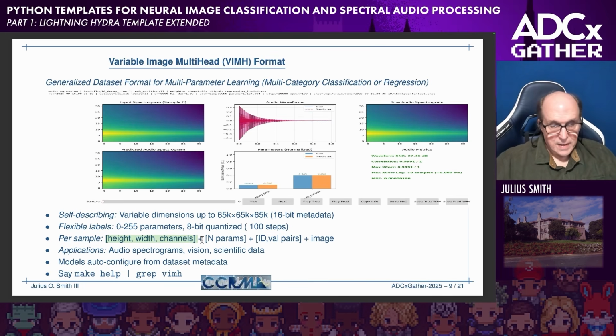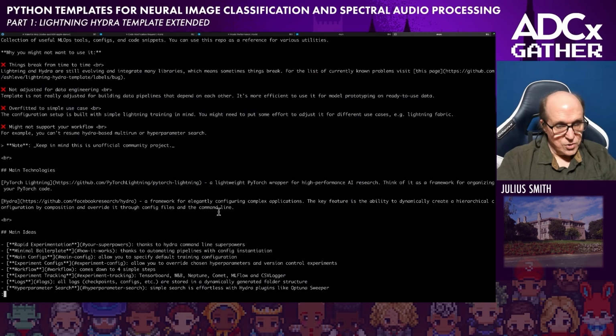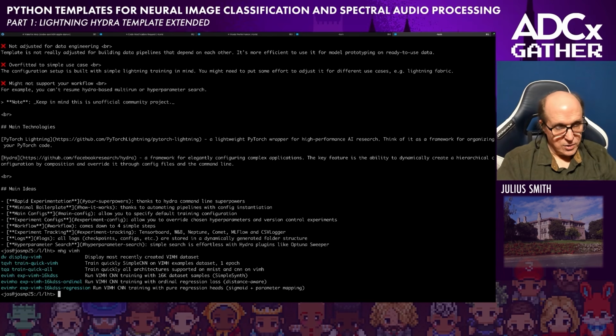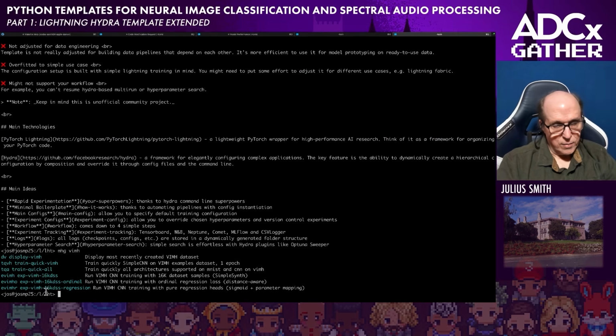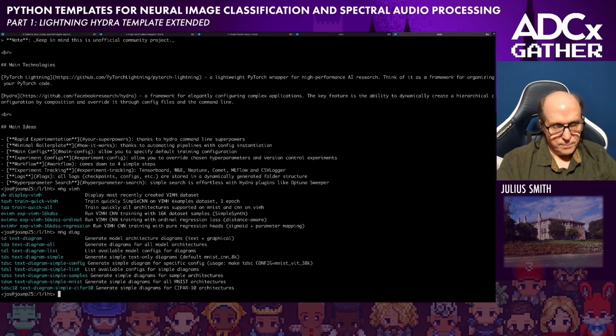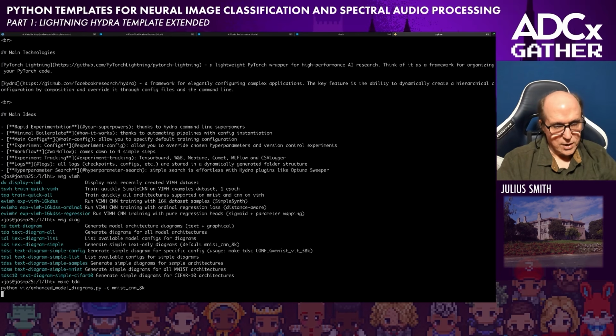And so I just showed you how you can do make help, and you can grep for something. So let's do a make help grep for VIMH, and you can see what the targets are. You see there's a number of them here. You can also do diagrams. So let's look for diagrams, and you'll see a number of things you can do. So let's make TDA, that's text diagrams for all architectures.